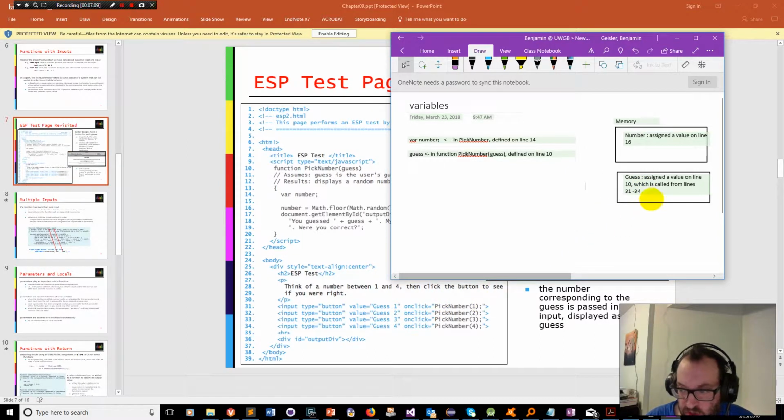So in 31 it's going to be 1. In 32 it's going to be 2. In 33 it's going to be 3. In 34 it's going to be 4. All right, so that's how that works with variables.